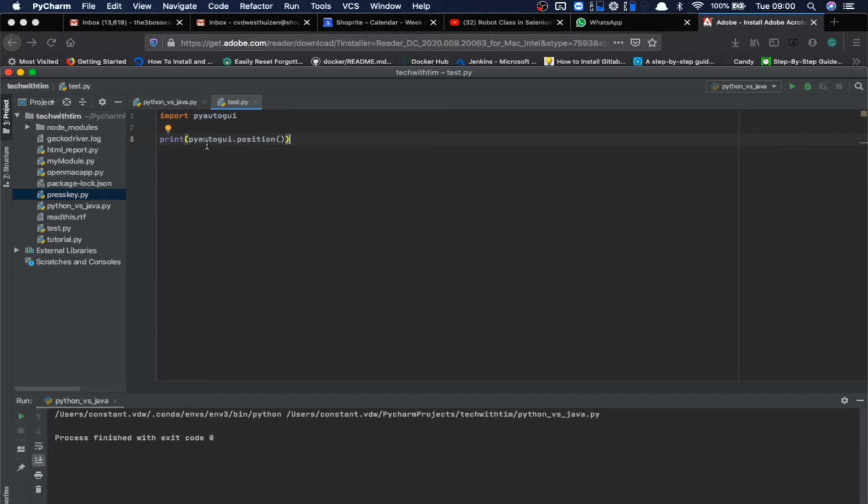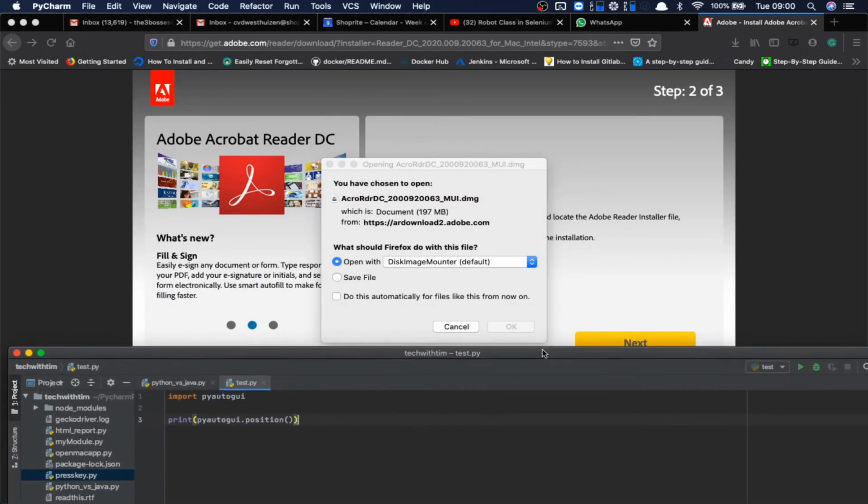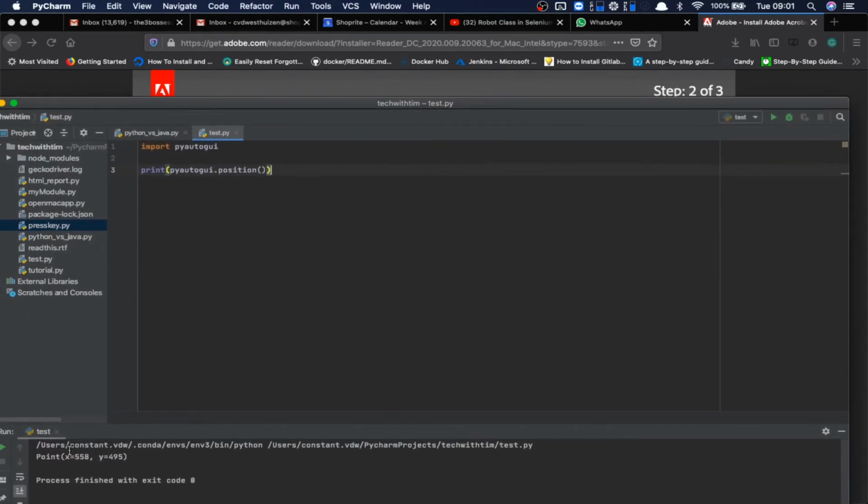So you'll do a print PyAutoGUI.position to find out what position on screen I need to click at. So what I'll do is put my mouse on the area that I want to click in on screen, and then I'll run this little print statement. And that should give me a result. So this is the area on the screen that I would like to do the click.